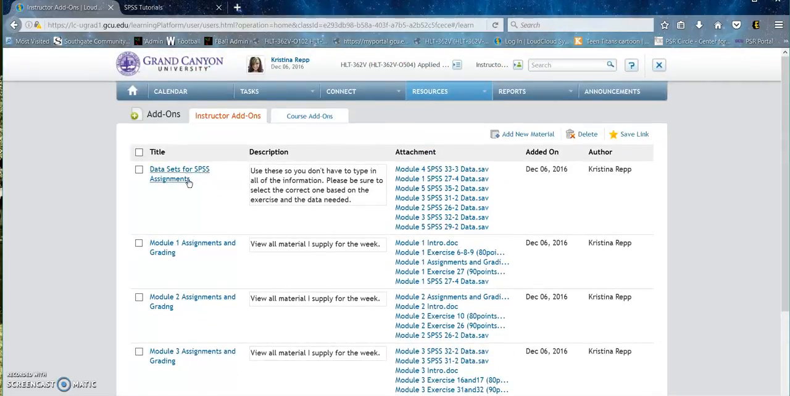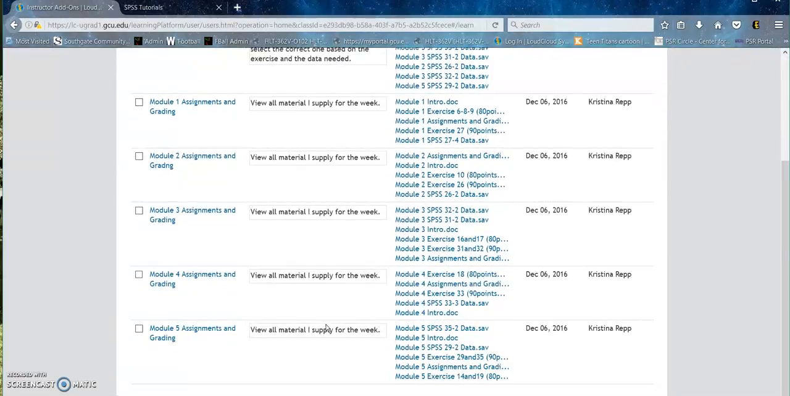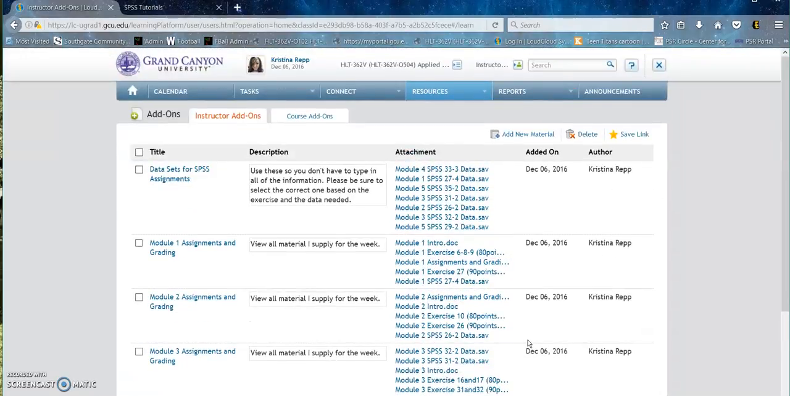As you go through, these are data sets that you are going to need. Everything you need for Module 1, everything for Module 2, 3, 4, and 5. These are the same exact files that I have in the Google Drive folder. So you can either get to them through the add-ons or in the Google Drive folder. Either way, makes no difference.